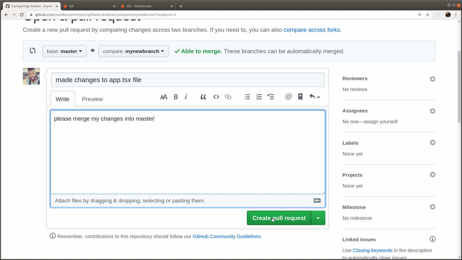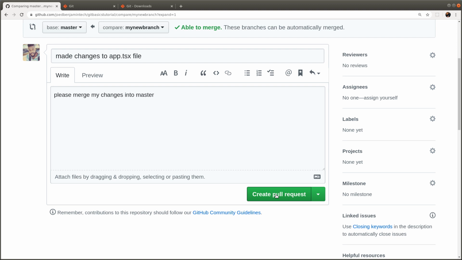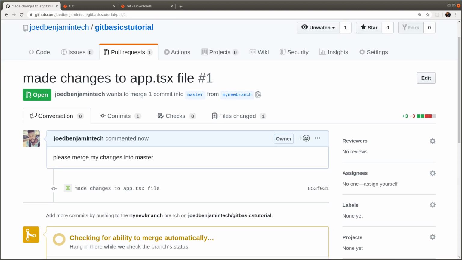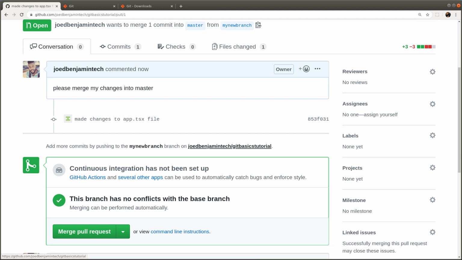Okay, so I can create the pull request. This would be like a developer doing that part, okay? So once that's been done, normally this would be a different person, like a code reviewer or maybe a tech lead or somebody else that's going to go ahead and merge the pull request.